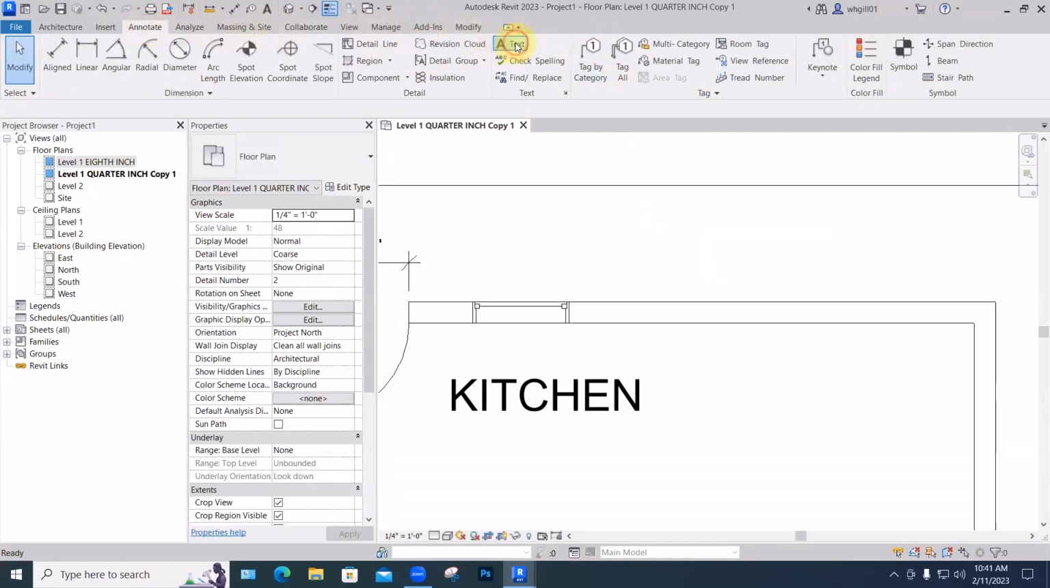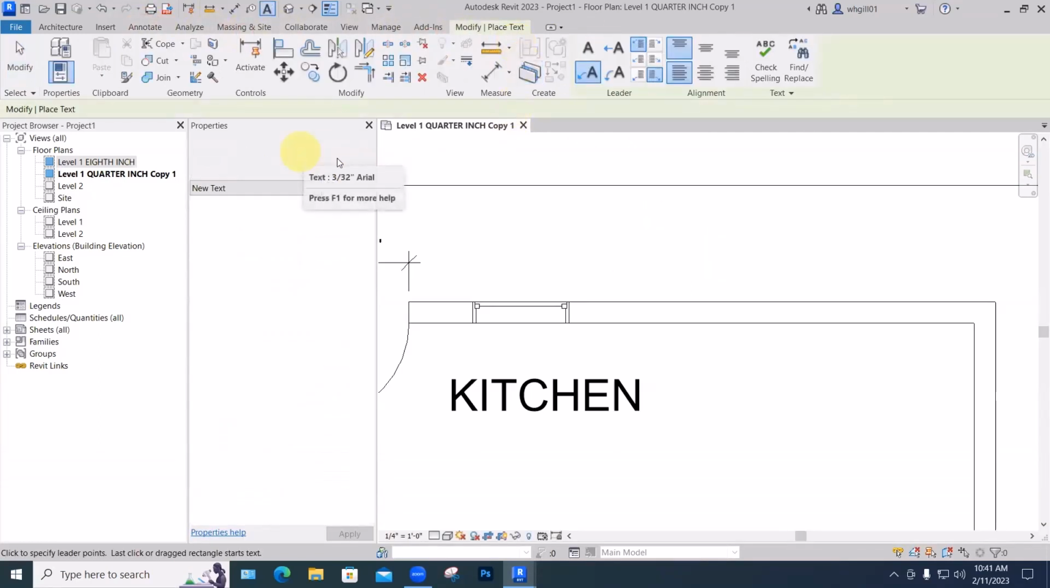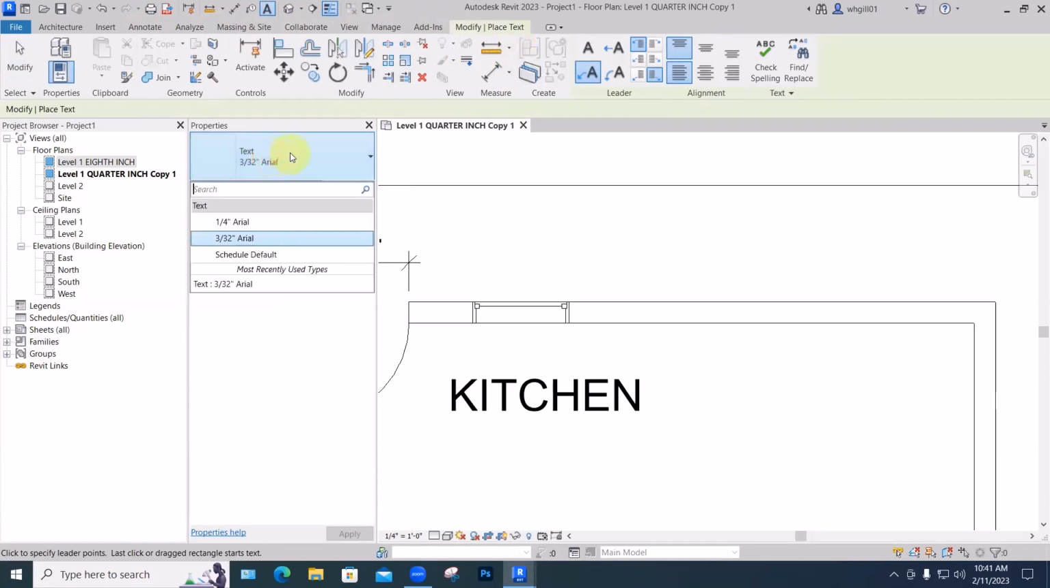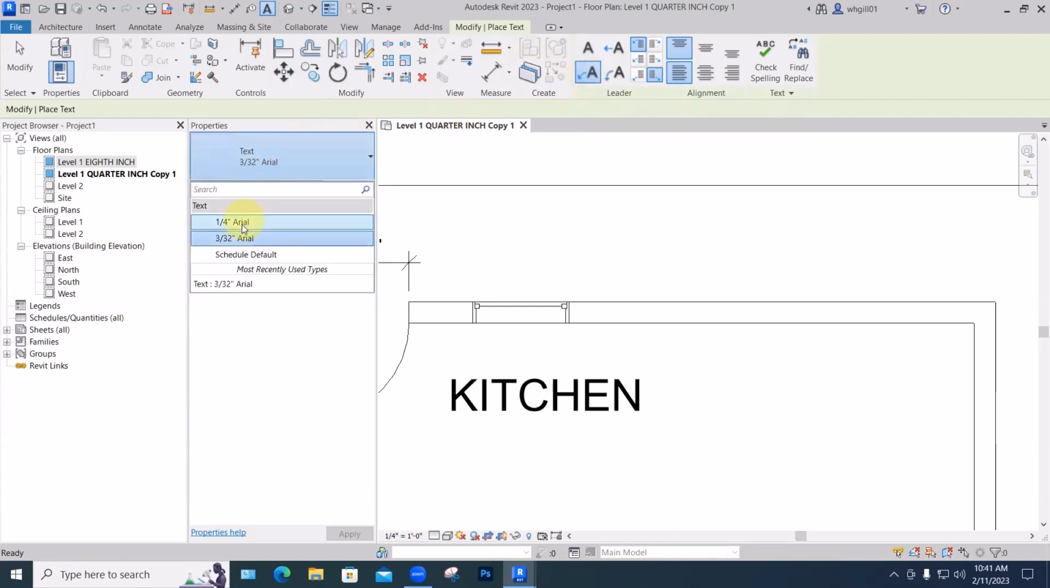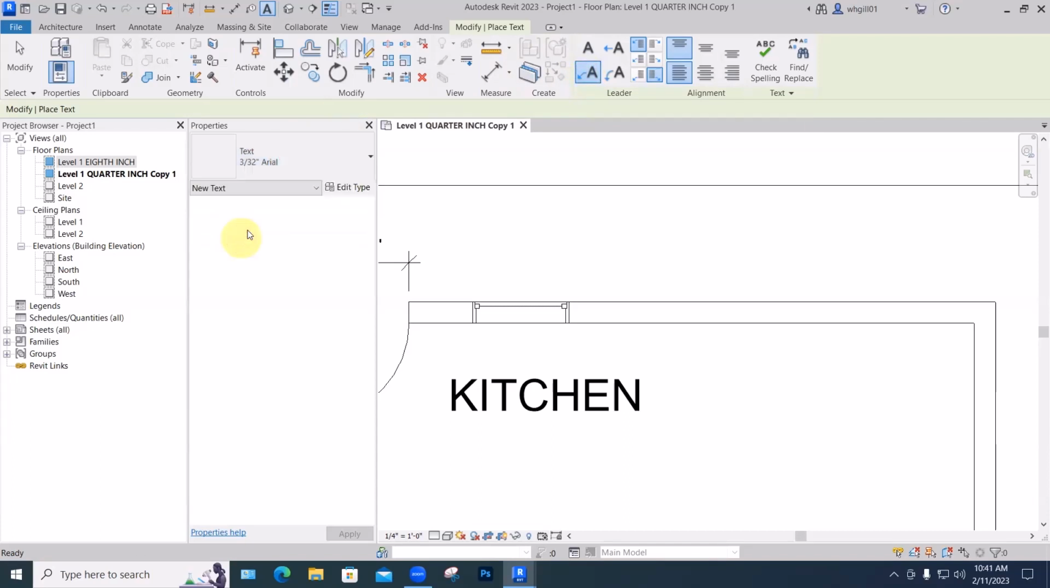Annotate, text. When you place anything in Revit, if it's a chair, you come here and pick the size of the chair you want. If it's a text, you pick the size of the text you want. So I clicked on my text tool, and this is sort of sluggish here, but then I picked the 3/32 inch text. So that's the one that shows up here in blue, is now the one that we're currently using and will use until we change it back.